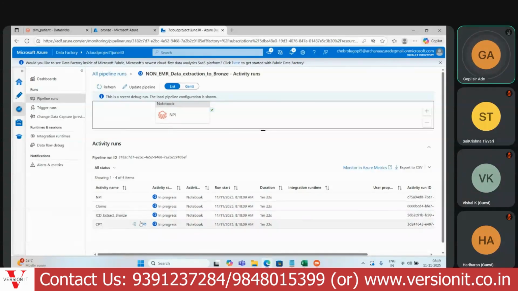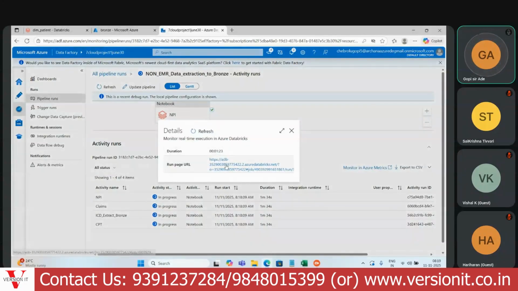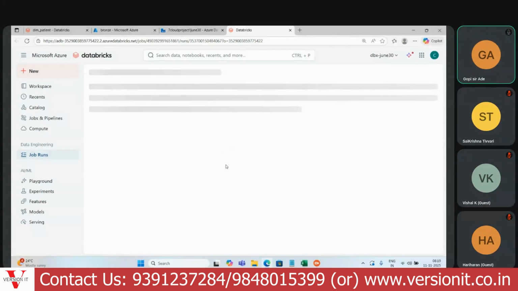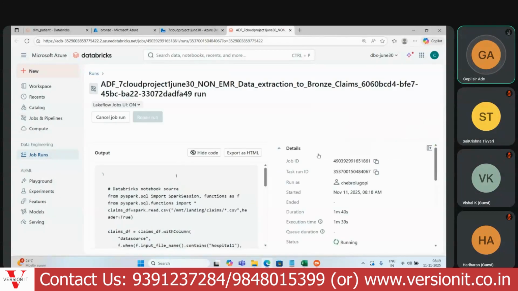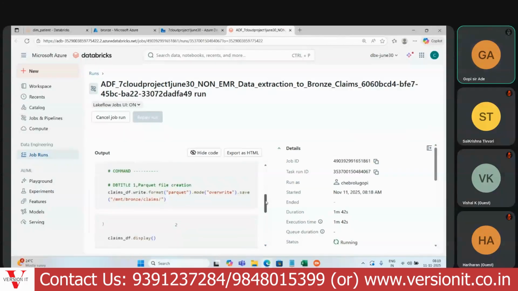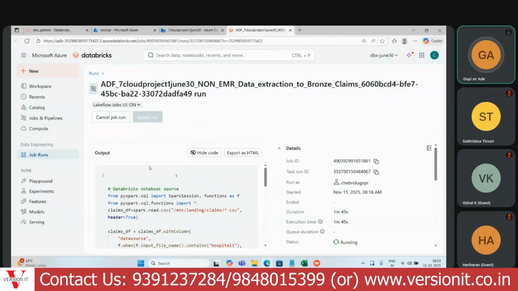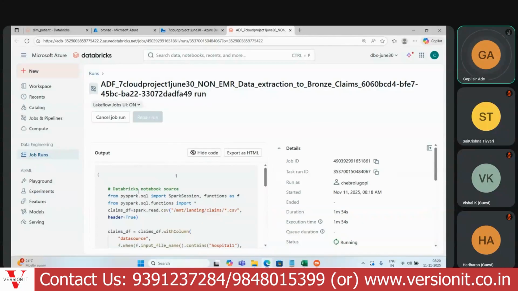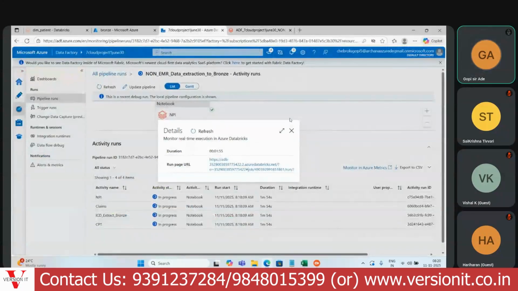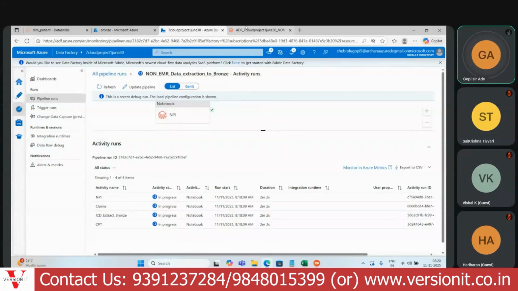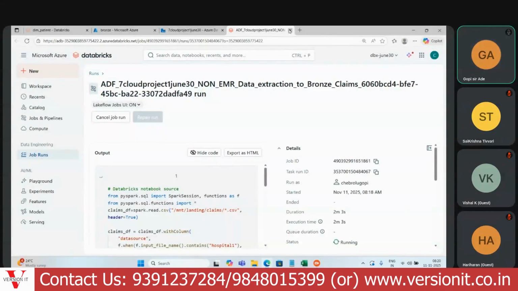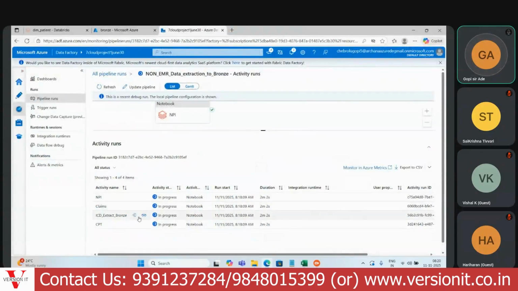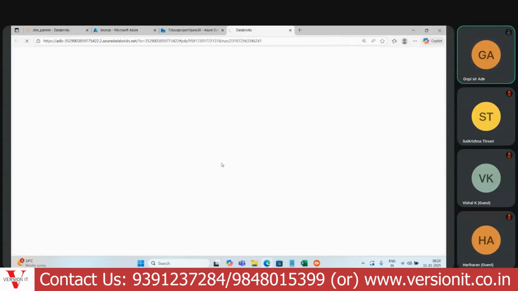Okay, so this claims data we have, right? So you can click on this tab and you can click on this notebook. Now what we can do, we can see the logs where exactly it is running now. So it is running on the first cell only. Which one is taking? I think ICD. Let's open this.